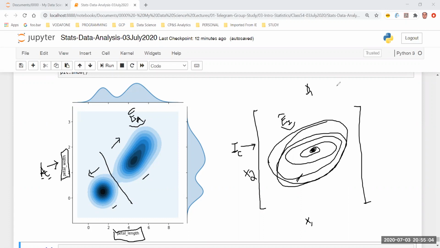Just a question. These two dark spots, what do they represent? Does it represent the maximum data points lying at a particular point? No, no. It simply represents the bottom of the mountain. It simply represents where you need to reach.